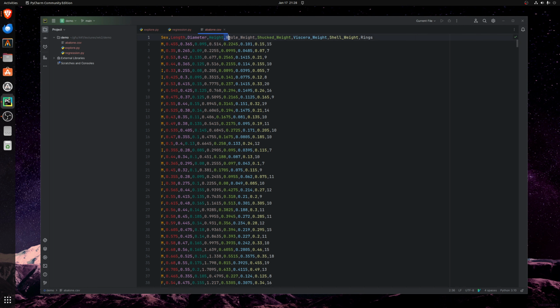Then we have the sex of it, which can be male, female, or I guess indeterminate, which makes sense. It's just kind of a ball of meat. I don't know how to tell the sex of it. So we're really trying to learn the connection between those 8 input variables and the number of rings. Maybe the males grow faster than females, perhaps. Maybe it's the other way around. Literally, I have no idea.